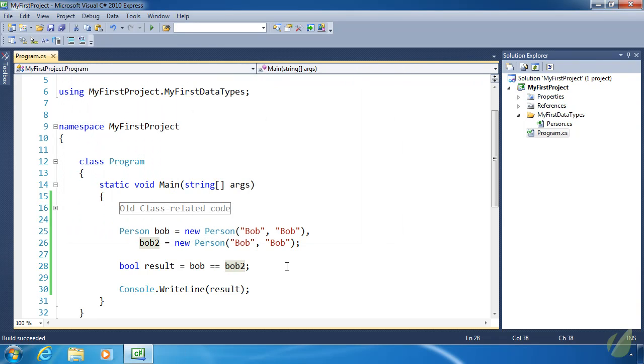Now, we aren't going to cover it because it is an advanced feature of C#, but we can override the equality operator. We can write code for this operator so that it could look at the first name and last name properties of the two objects and return a value based upon that comparison. So we could write that code, and result could actually return true because of the code that we would write. We could do the same thing for the inequality. We could write code to handle that.